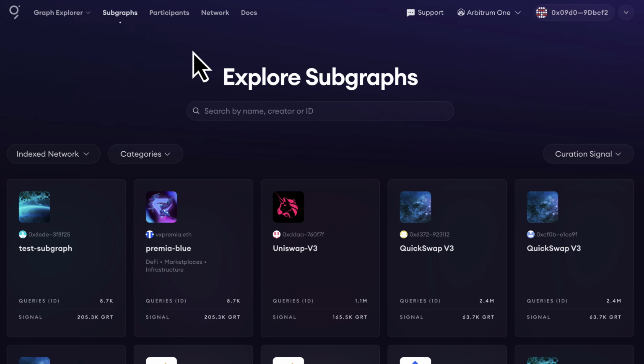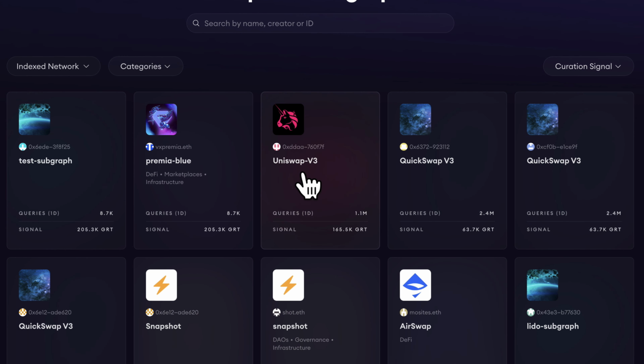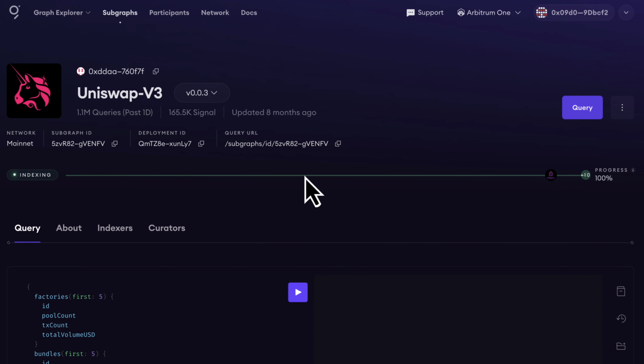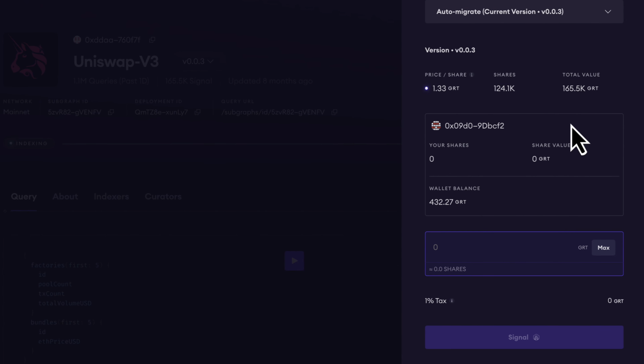Second, you can curate subgraphs. Curators use GRT to signal which subgraphs are valuable and which should be indexed by the network. Staking GRT on specific subgraphs helps guide the indexers and earn curation rewards.